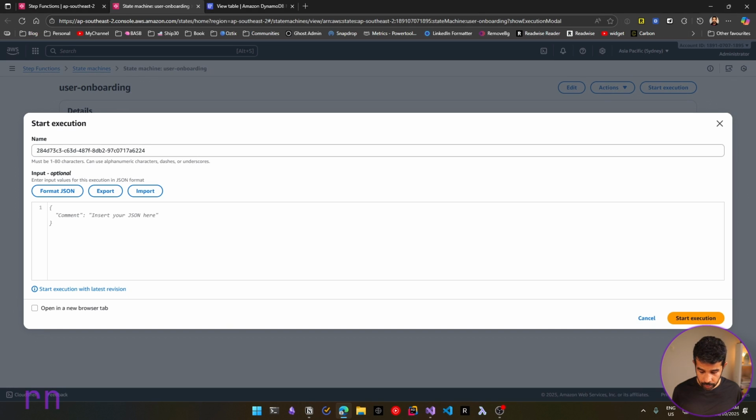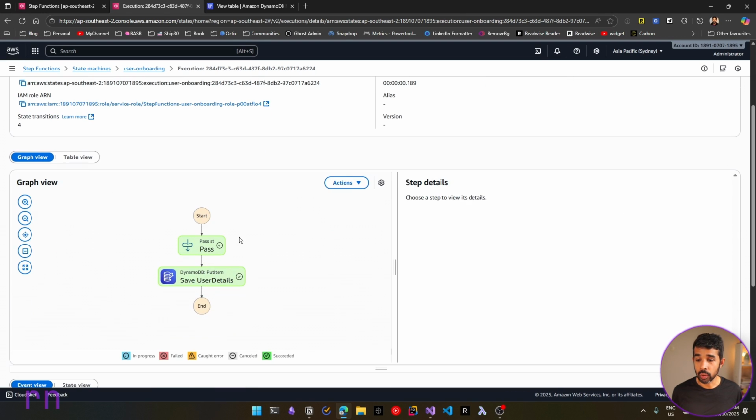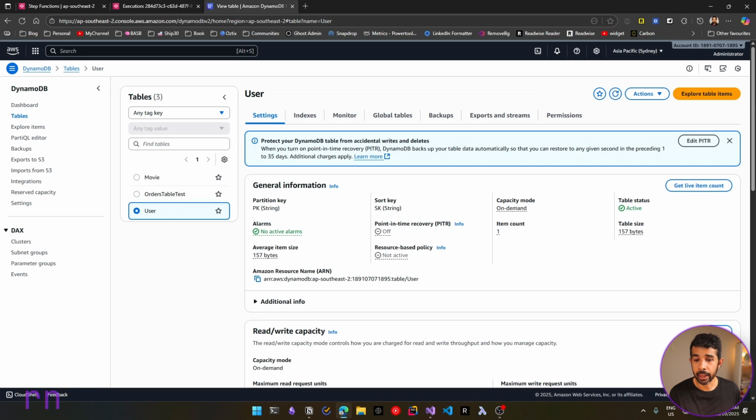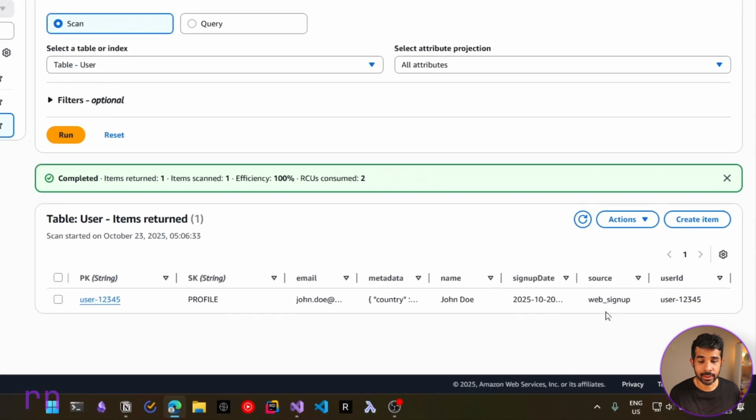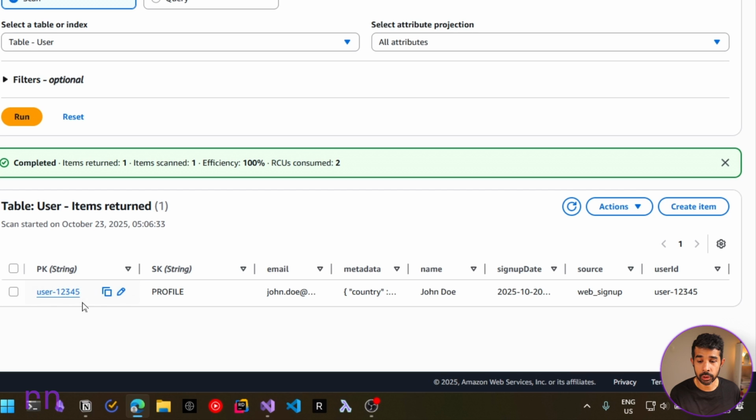So let's pass in the JSON object. Here I'm passing the user with the appropriate fields. So we have the user ID, email, source, etc. So let's click start execution, which is going to execute this workflow. The save user details DynamoDB state was executed. So let's switch over to our DynamoDB. Let's go to explore table items and we can see the record inserted here. So we have user 12345 with the appropriate information.